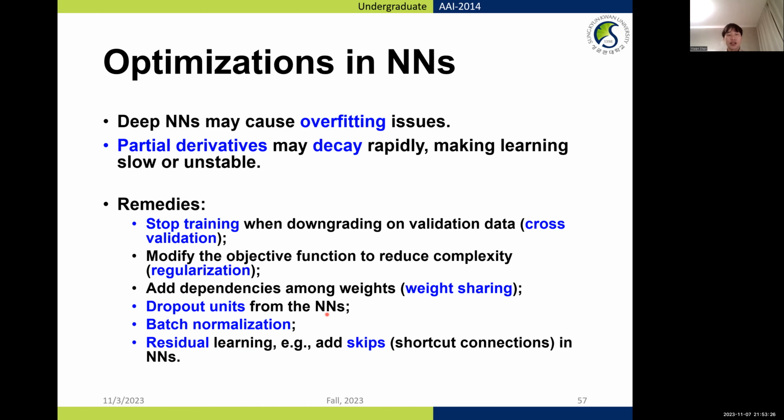The last one, but not the least, is residual learning. It's similar to dropout, but from a different approach. We can add skips in the neural networks, meaning shortcut connections. If you have multiple hidden layers, instead of directly using those weight matrices to connect them, we can directly connect, for example, one unit from the first hidden layer to one unit in the third hidden layer, instead of updating the weights. In this way we can reduce the overfitting and decaying issues.